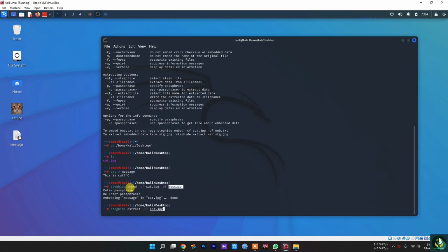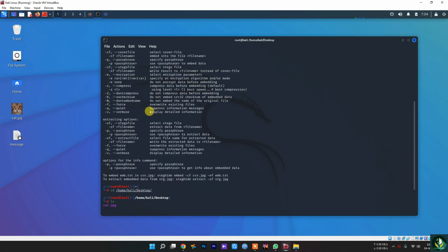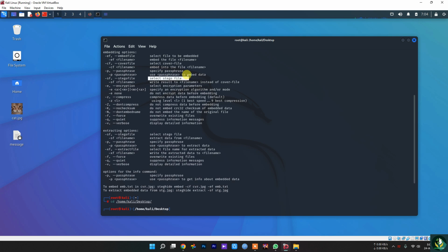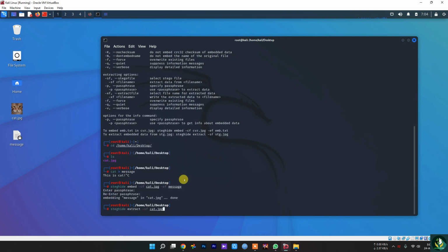So to extract, all you have to do now is type stack height, extract, SF. What SF will do, as you can see, is select those SQL files and write the result to the file instead of this cover file. Now, since cat.jpg has the file embedded into it, we can see the embedded message in cat.jpg, and it's done and completed.